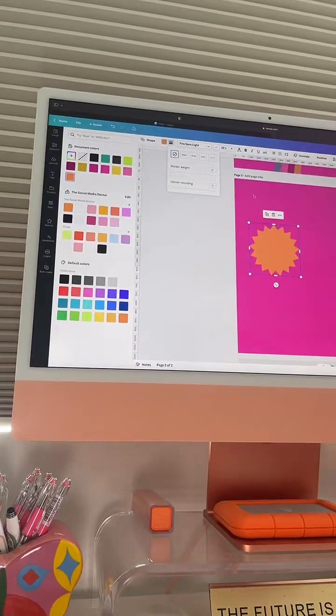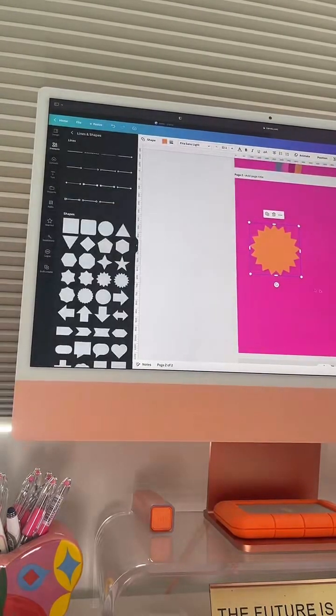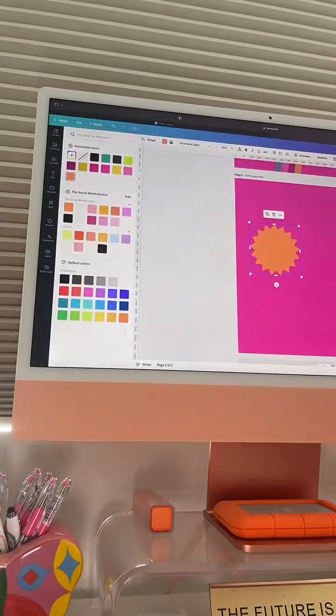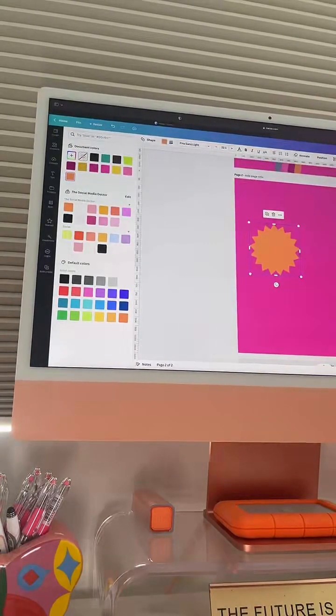Okay, so now we're gonna make the border. When you have your little shape up here, you're gonna click on it and go up here to the color, because this is gonna show you where your color is. The first thing you're gonna do is come right here and click on this button. It's like a transparent box with a red line through it. If you hover over it, it says none. So now the shape disappeared.